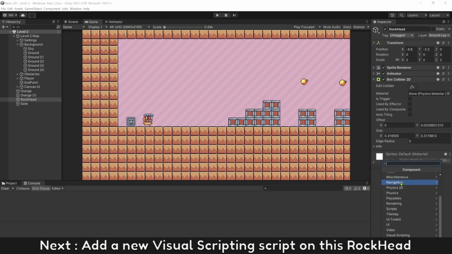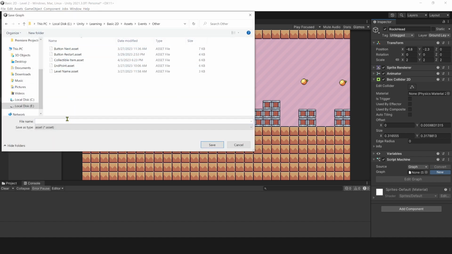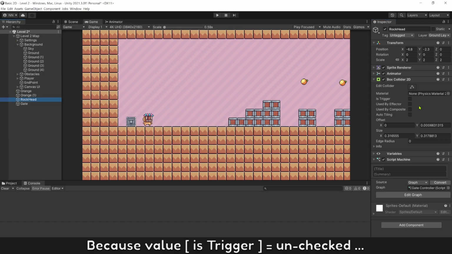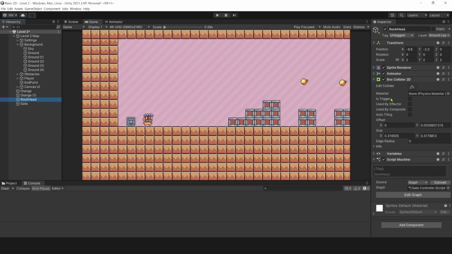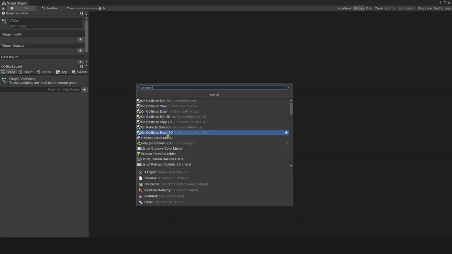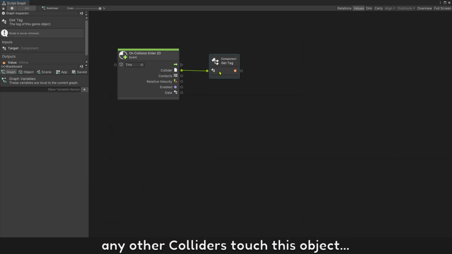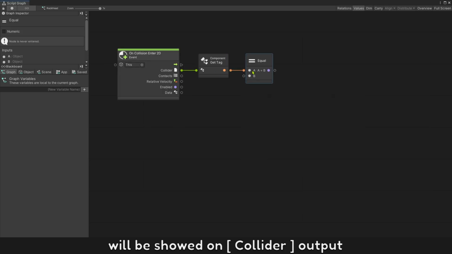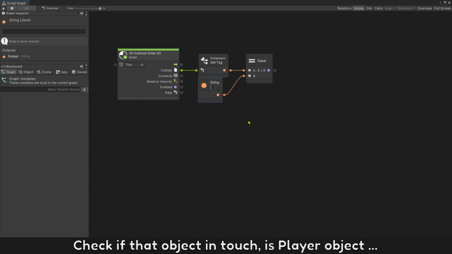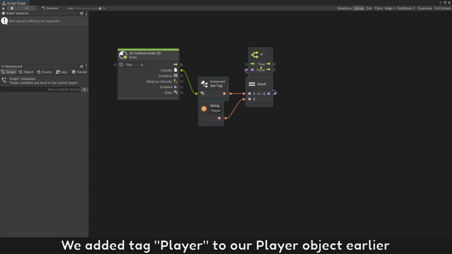Next, add a new visual scripting script to add collision events. Name it Gate Controller. Because Is Trigger is unchecked, we use On Collision Enter 2D to check its collision. This is the collider component from this object. Any other collider that touches this object will be output on the collider output. Check if that object in touch is the player object. We added the tag Player to our player object earlier.